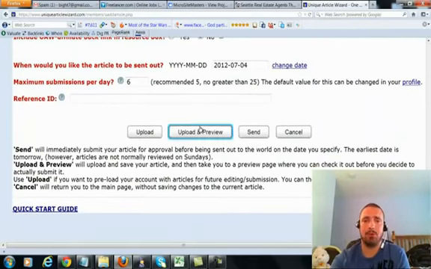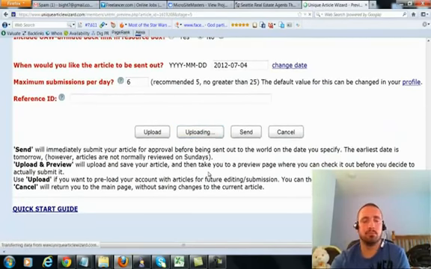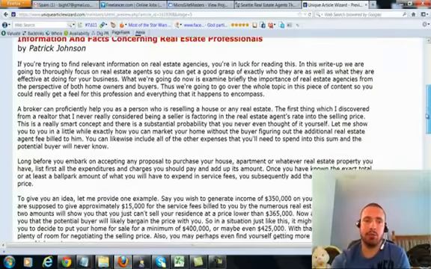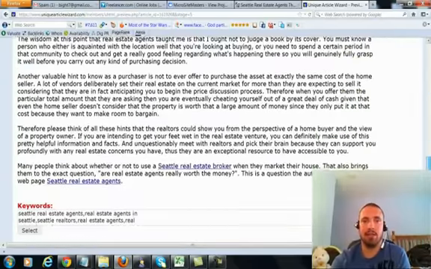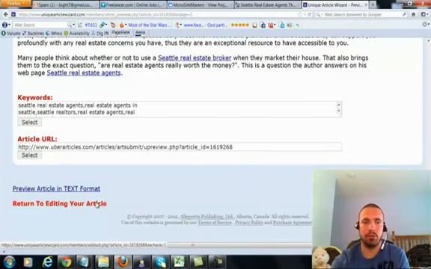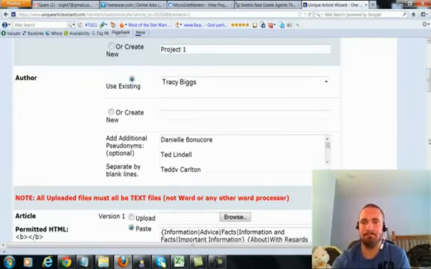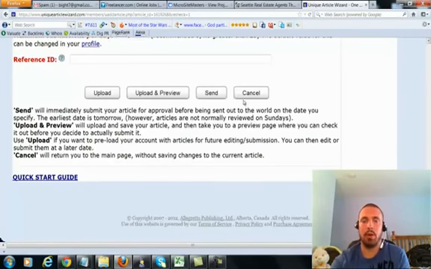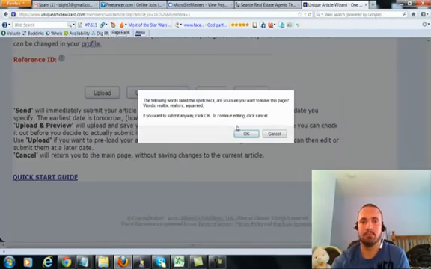Alright, so I'm going to upload and preview. I would go ahead and read this, make sure it all makes sense. Anything that didn't, I would go back and change. Here's an example resource box. As you can see, they each go to a Web 2.0 property, obviously. So if everything looks good, I go to return to editing. And then I go and send it in. And these are fine, so I'm going to leave that. Click OK.